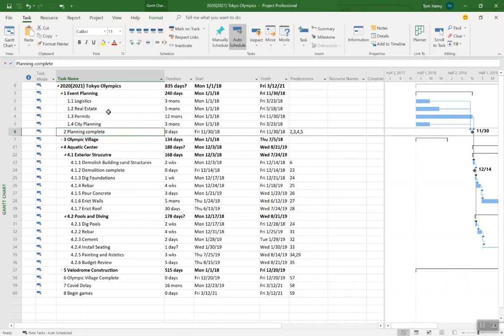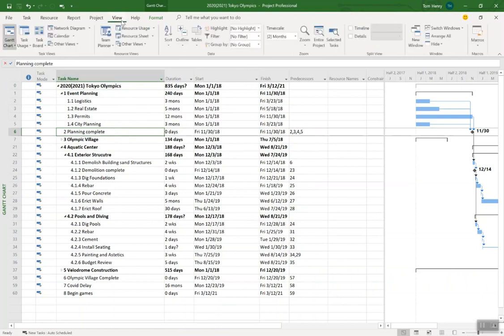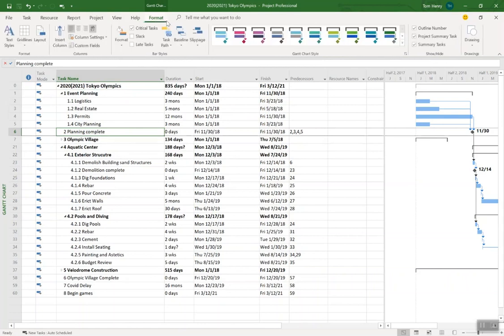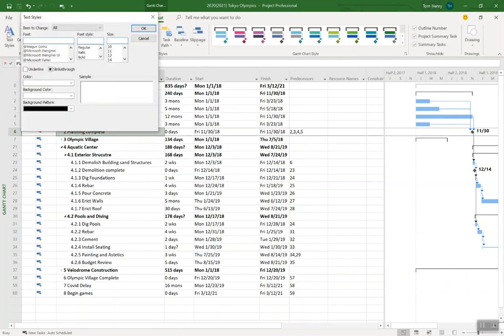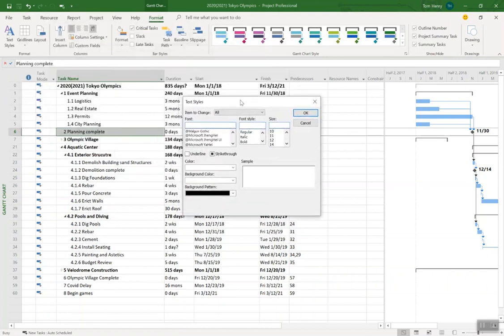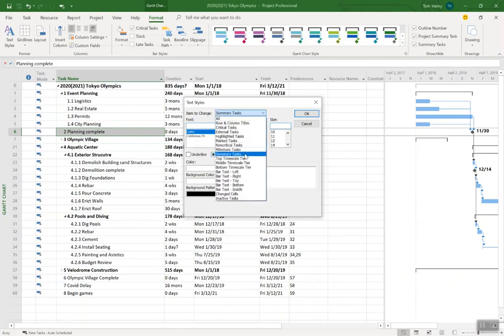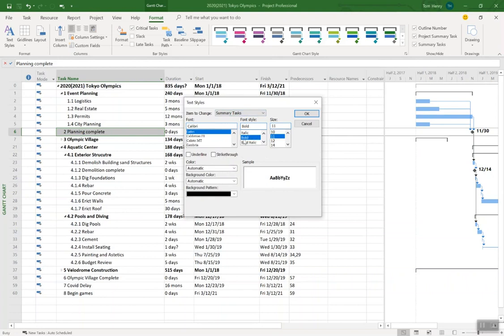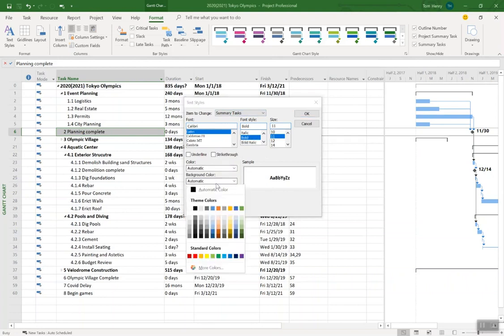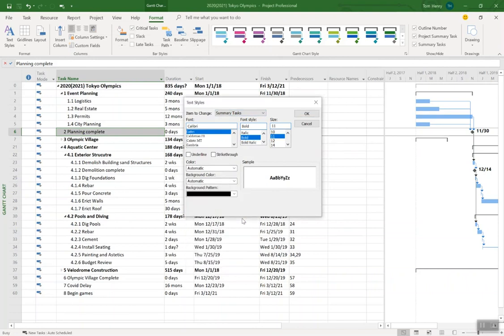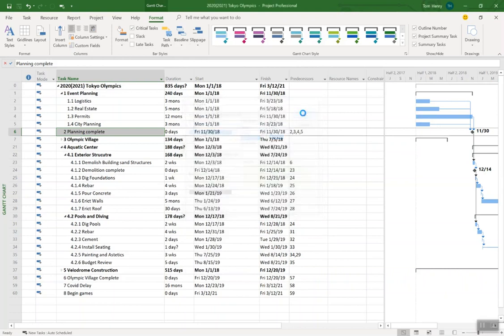How do I do that? Well, to do this, all you need to do is come to the View ribbon. In fact, it's Format, Text Styles. In here, in Text Styles, we can select Items to Change, so I can apply formatting options to certain things. So I'm going to come in here, Items to Change, Summary Tasks. You can see, by default, they're bold. I also like to change the background color. I don't know why, but I've always gone for this light green color. Kind of ugly, but it helps me to see. Press OK. Now all of my summary tasks are green.